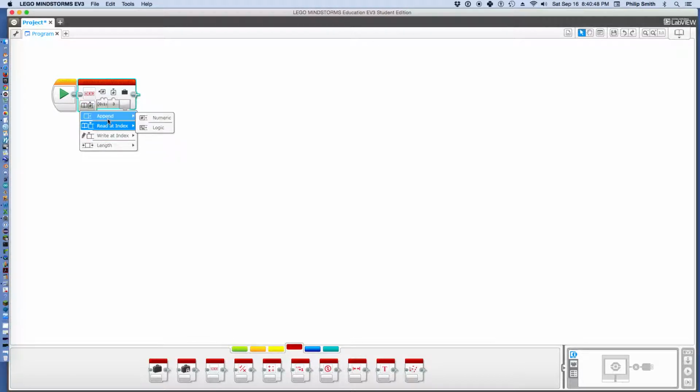The next one, I'm going to start at the top, is append. So you can append to numeric.